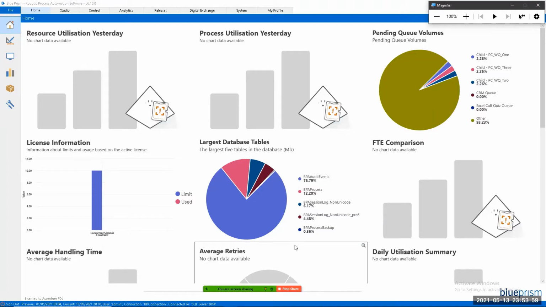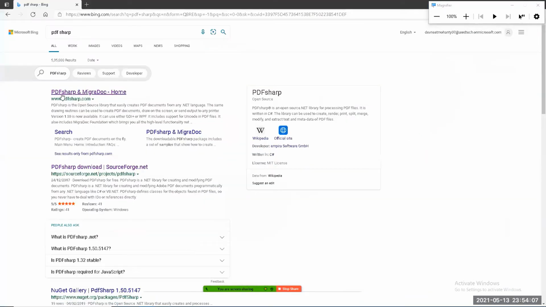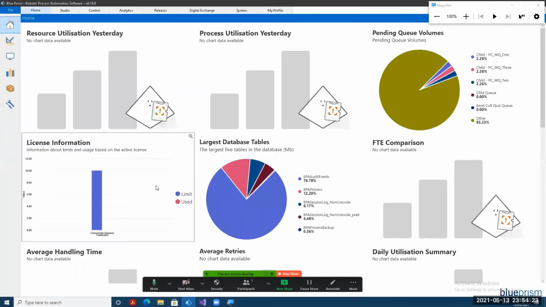The best part about this DLL is that it's an open source DLL. So it is free of cost and you can use it as much as you want. If you go to the internet, you can see PDFSharp and MigraDoc. Download PDFSharp, and you will see it on SourceForge.net. You can just download this and use any language to invoke it. So now this was about the DLL part.